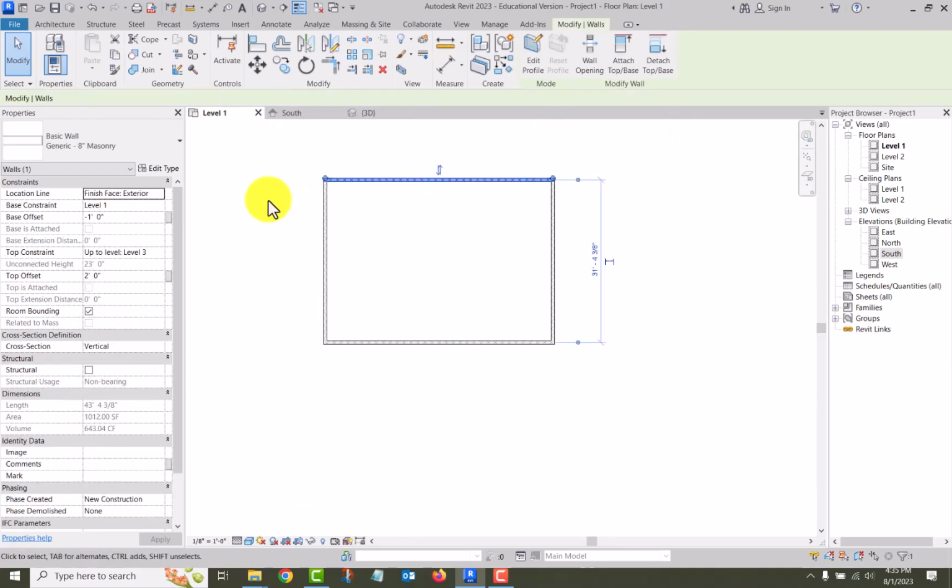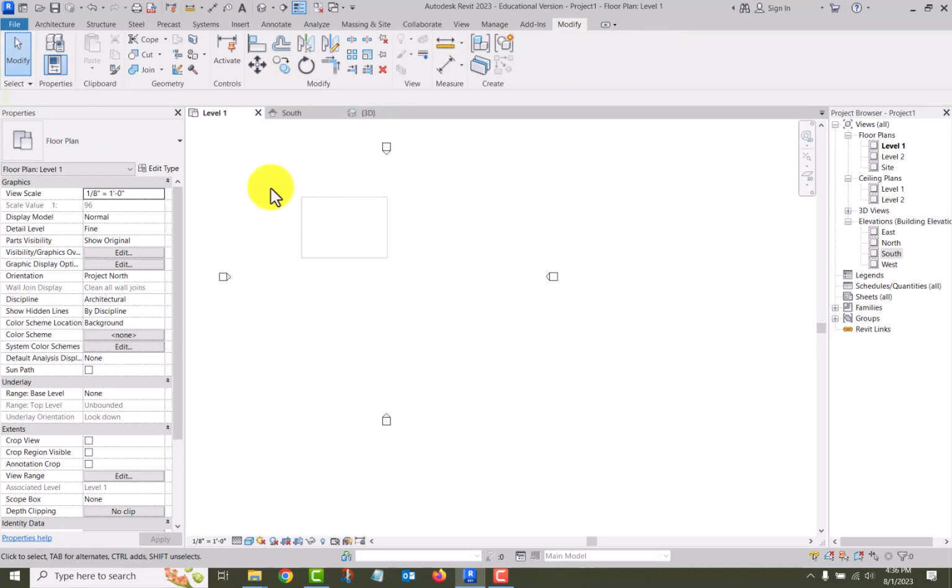Okay, so what else have we got in properties over here? Okay, so we're going to cover structural later on. If it's a load-bearing wall, then it's a structural wall. However, certain parts of a wall may be structural and certain parts may not be. So we will definitely cover that later, in the course or in the courses.